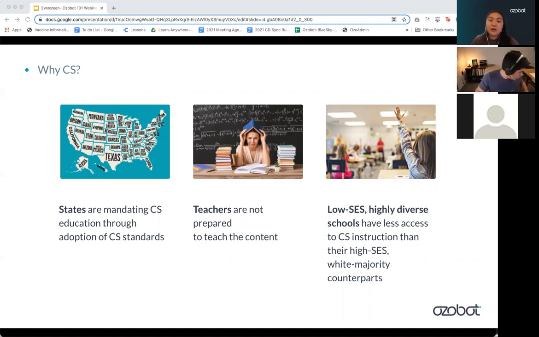We also know that low socioeconomic and highly diverse schools have less access to CS instruction than their high SES counterparts. So we know that there is an equity gap here, and Ozobot is here to help make your life easier so that you can reach more students and that you can implement CS and make it easier for yourself and give all of your students the opportunity to engage with computer science.